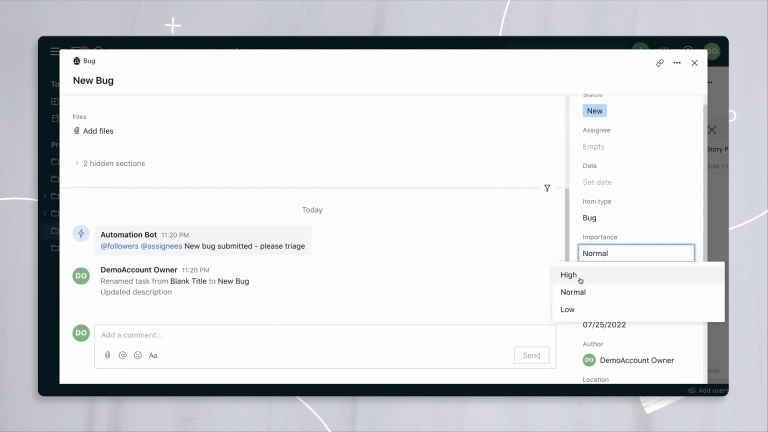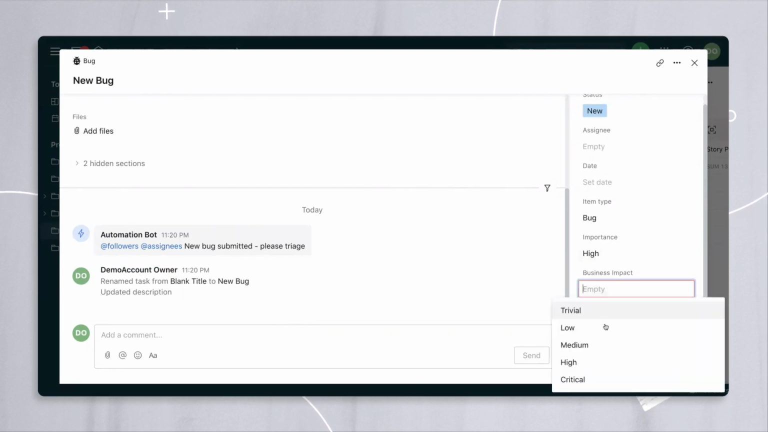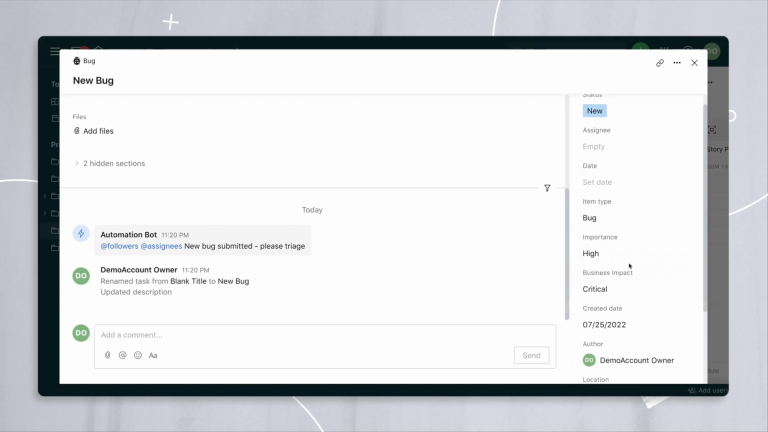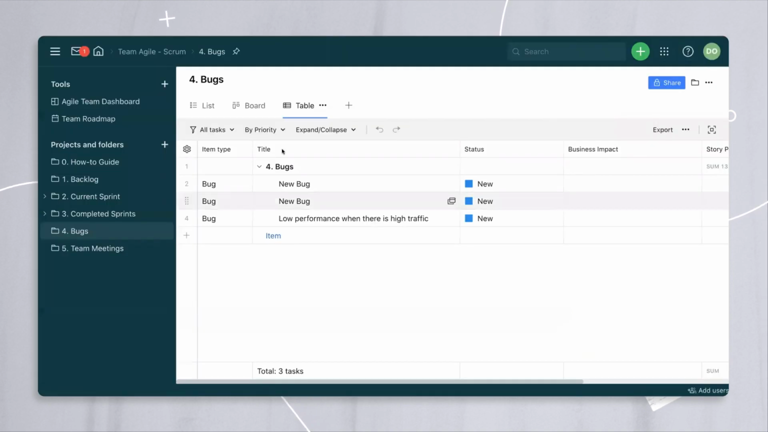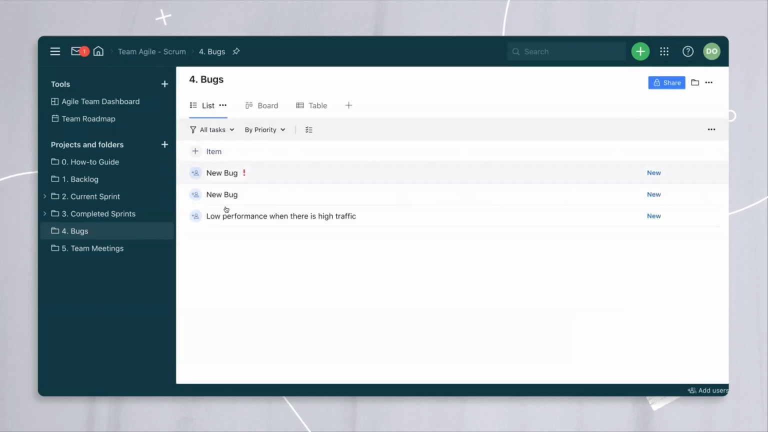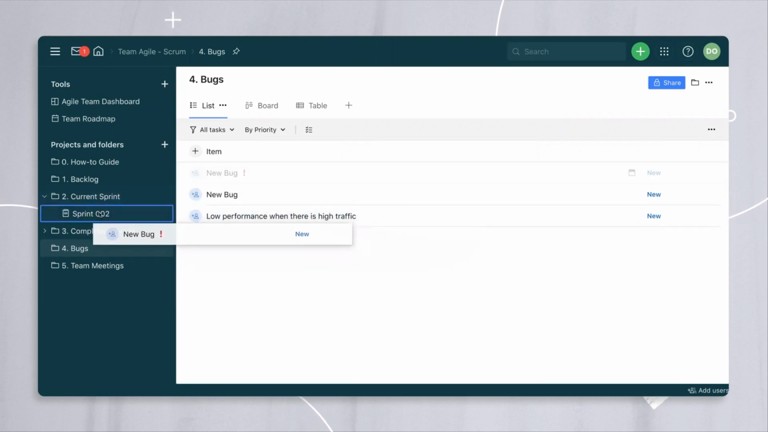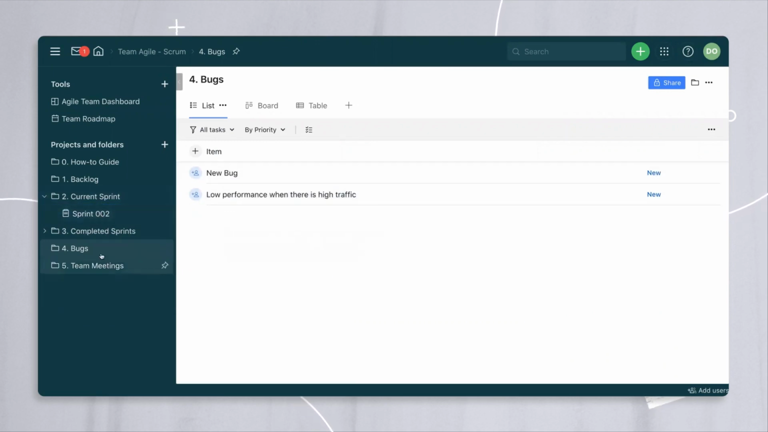I realize that the importance is high and that this bug is critical, which means I probably have to plan it right away. It can't wait for the next sprint. So I can just easily plan this new bug into the current sprint without a lot of headache. There are multiple ways you can do this. Drag and drop is just one of the ways you can easily move something from any folder to a different folder within Wrike.